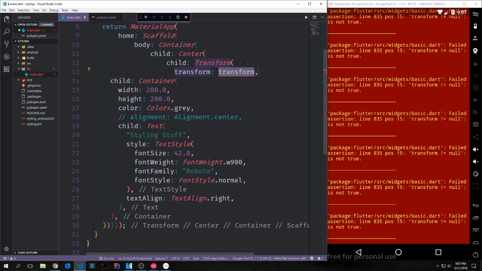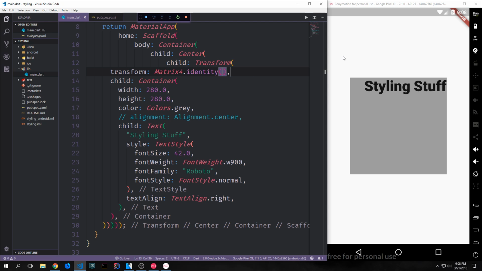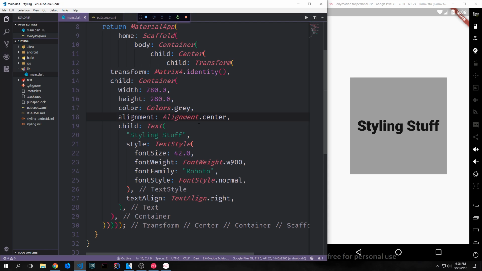transform. The transform widget requires a transform property, and you can see we have an error here because that transform property is currently null. This transform property takes in what's called a Matrix4 element. And let me realign the text into the center for this. The Matrix4 is just essentially a 4-dimensional matrix. So we can put in the identity matrix for our transform.